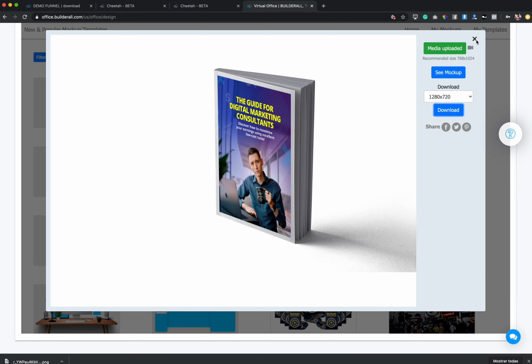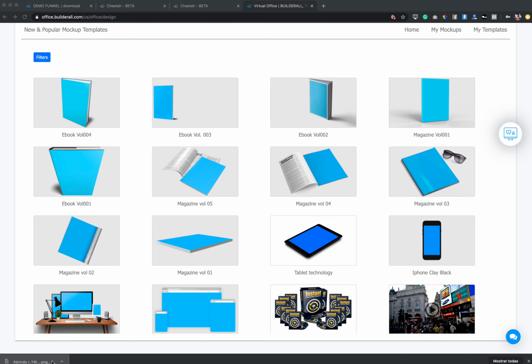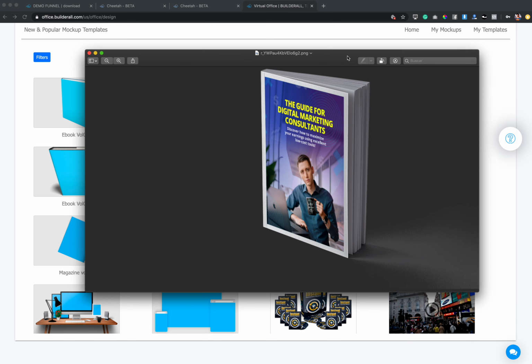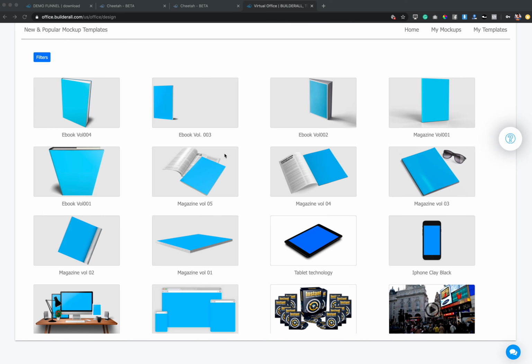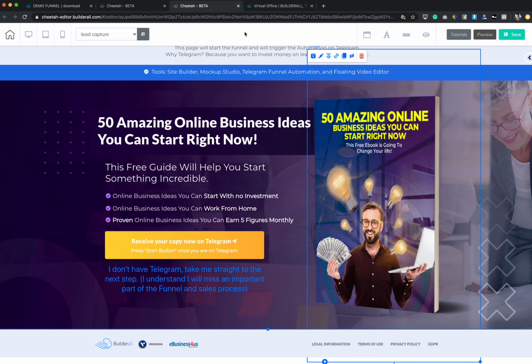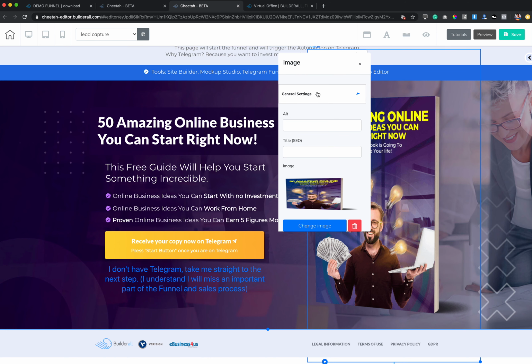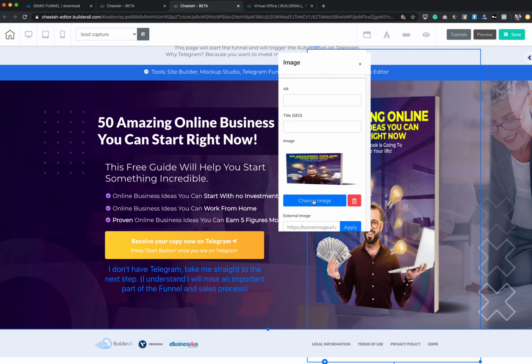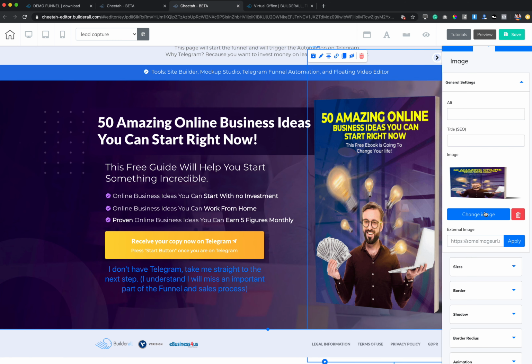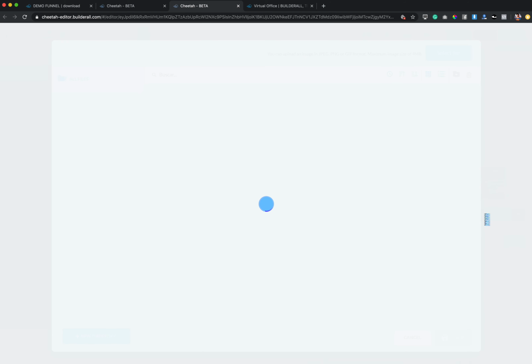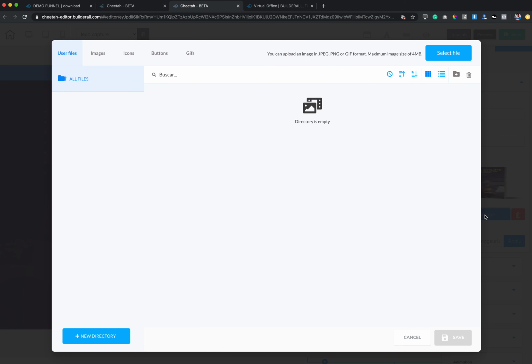I'm just going to close the mockup there, and open the image right here. There you go. I have the image. Cool. And now I'm going to go back to my editor. Click on this image, right click, general settings. I'm just going to change the image. For you guys to see better, I'm going to open the sidebar, right click again, and then change image. I'll work with the sidebar, it's easier for me.